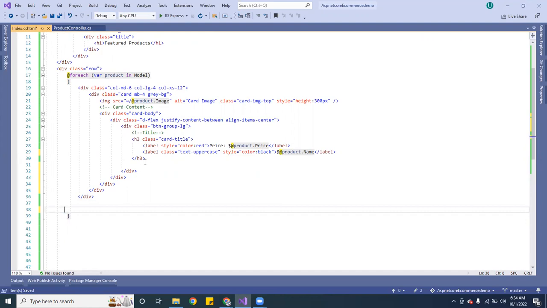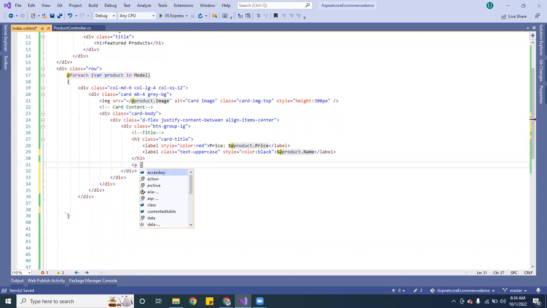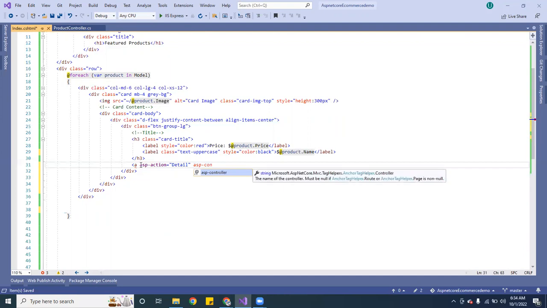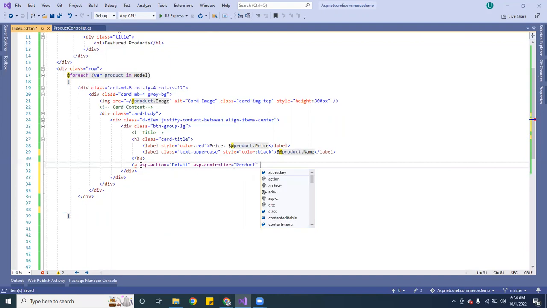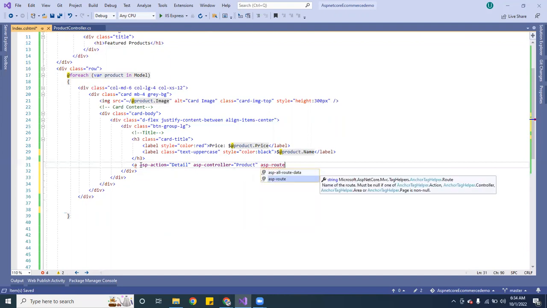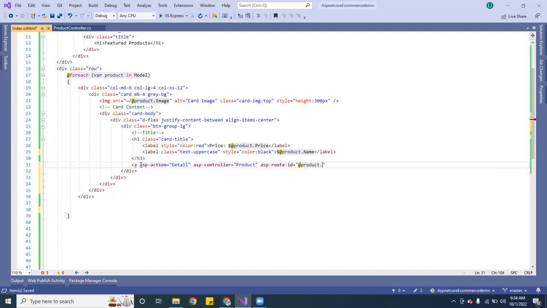So on the bottom, under H3, I want to add a link. I'm just going to do asp-action, and I'm going to do this one detail. And this one I'm going to do asp-controller, and this one's going to be Product. And let's do asp-route, and don't forget the ID. And this one is going to be product.ID.